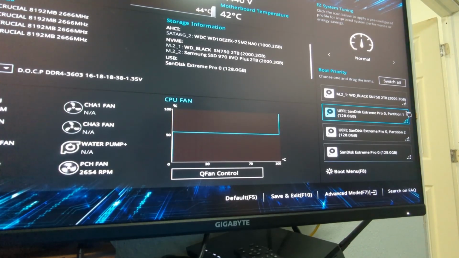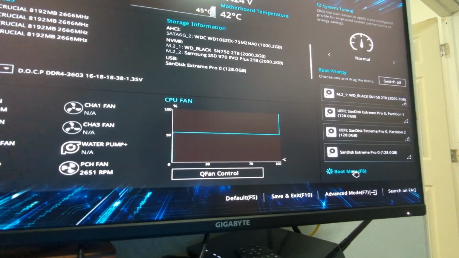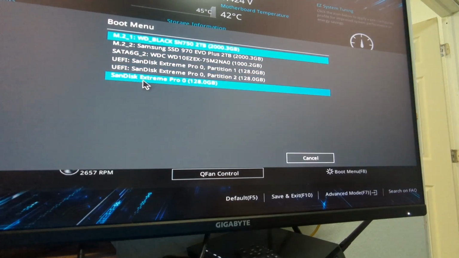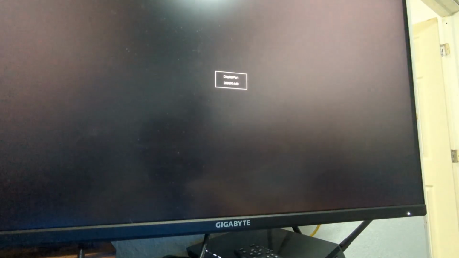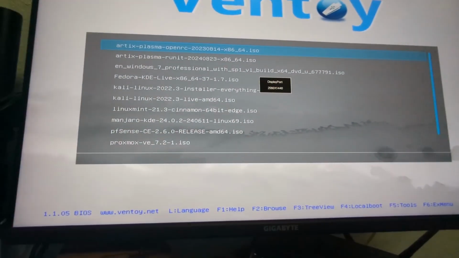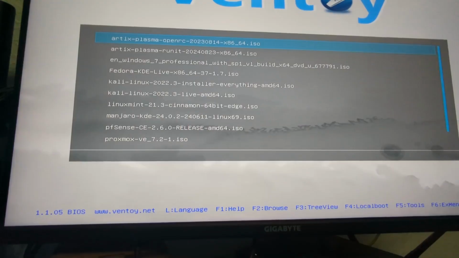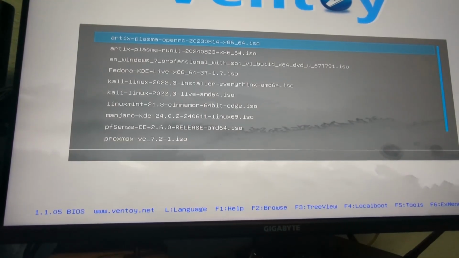I have my storage devices on the right, and I can choose the boot priority for the USB. But in this case, I have a boot menu, and I'm going to click on my USB drive, which is the SanDisk on the bottom, and then wait a little bit, and there we go. That is Ventoy.